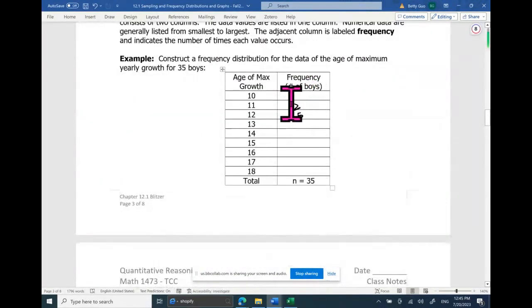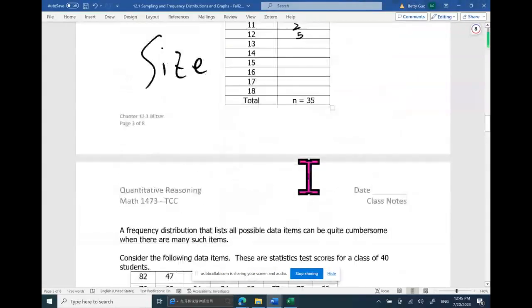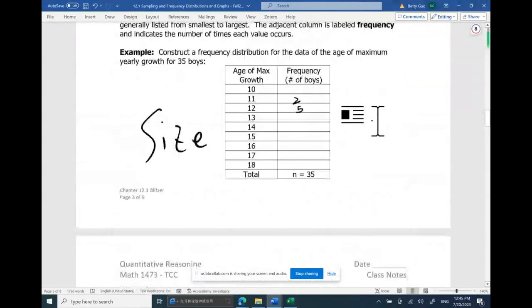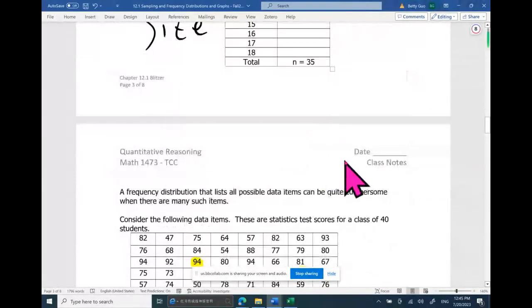Very important thing, all the frequencies in the second column of the frequency distribution table must add up to the sample size. What is the sample size? Sample size is the number of data items in the sample. How many numbers in the sample? That's the sample size. In our case, sample size is 35. So if you fill in all the cells in the second column, all those frequencies are supposed to add up to 35.